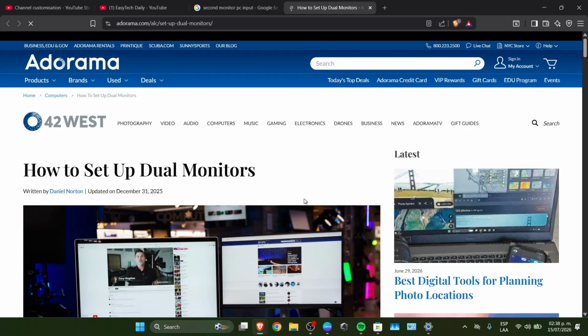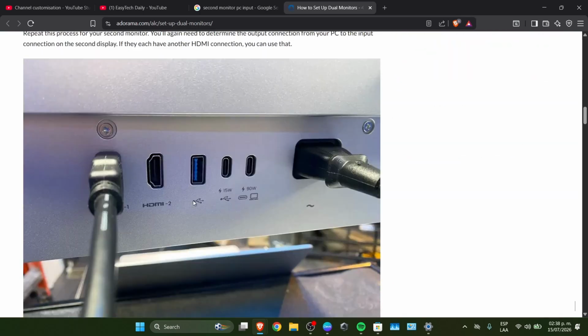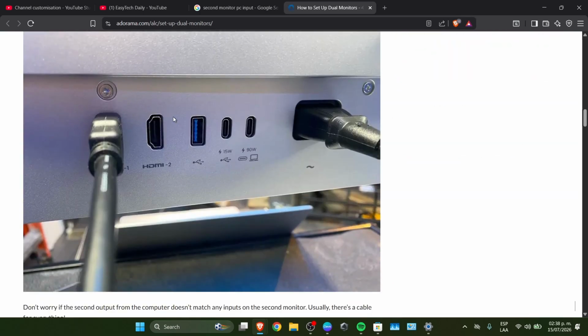Sometimes you have, for example, something like this. Let me show you. You have HDMI number 1 and HDMI number 2. You have here the power source, and we have the USB. Make sure that the HDMI or DisplayPort matches the cable you're using. Also confirm the cable is firmly connected to both ends. If you have tried a different cable somewhere else and it actually works, let's move on to something else.